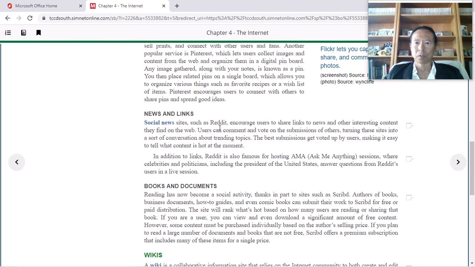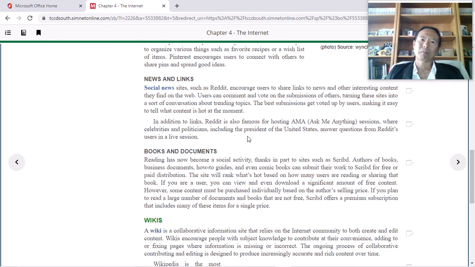Social news, they have Reddit. It's also hosting AMA, Ask Me Anything section. They have created many links. Internet is the hardware based and many apps added to that. People want to know news, people want to ask something, and they have many links and new websites to do that.